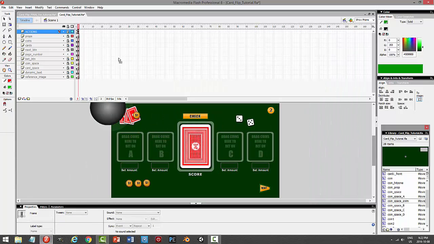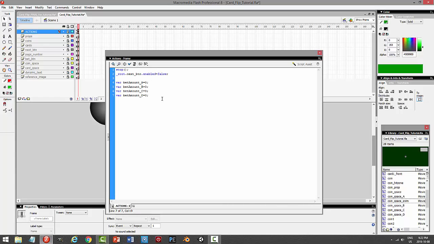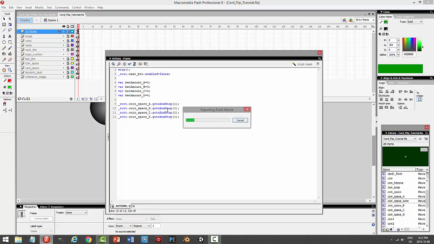going to come up to the actions layer on the second frame, up at the very top. I'll come down here, and I'm going to go root.coin space a.goTo and stop back into its first frame. I'm going to copy that and do that for all of the coin spaces. 2, 3, 4. Change that to B, C, D. Give it a try.